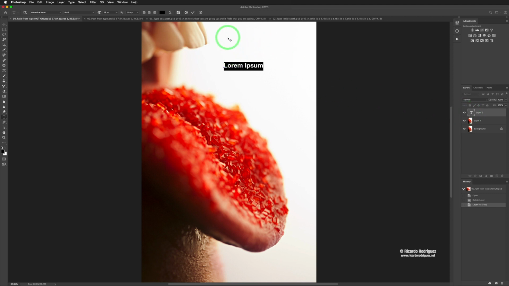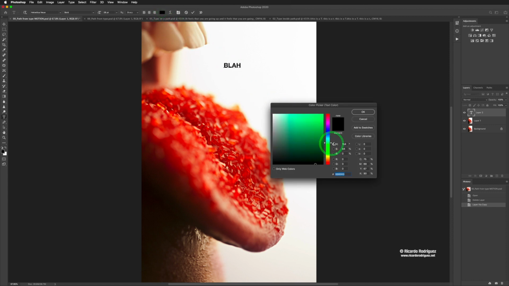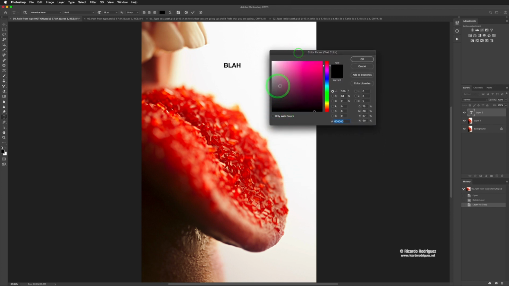Just to showcase, I'm going to write the word blah, and I'm going to change the color. I'll show you the resolution in a little bit, but I want to deal with this type and how I want it right away. Similar to Word or Google Docs, you can highlight the type and change the color up here. I can move this slider up to get the red color, but as soon as you have this window open, you can go to the image and get the red from the image itself.